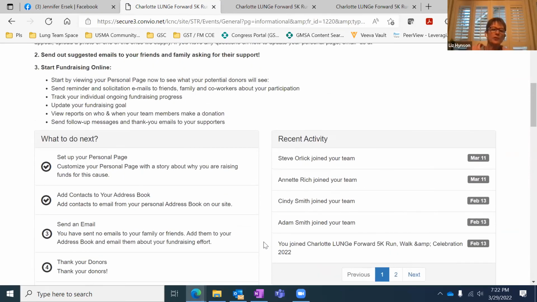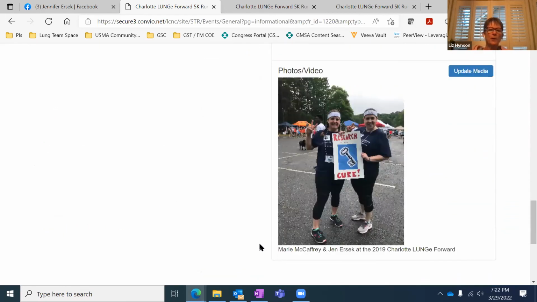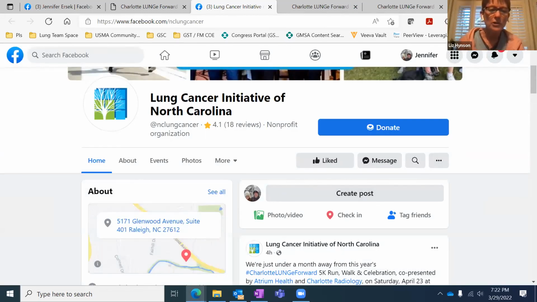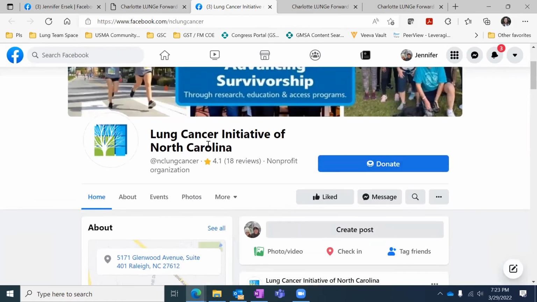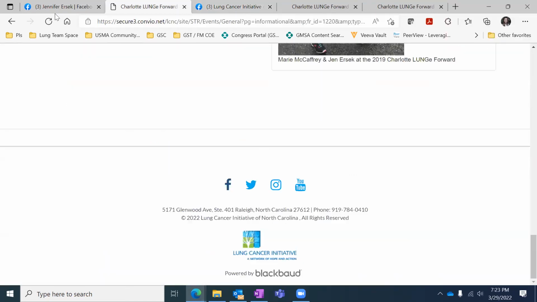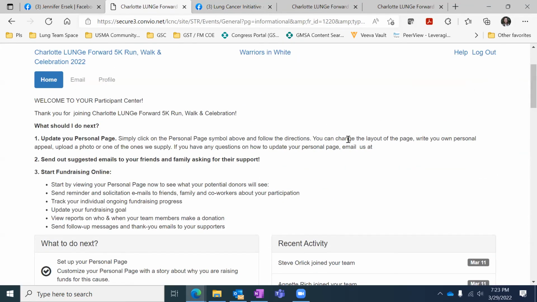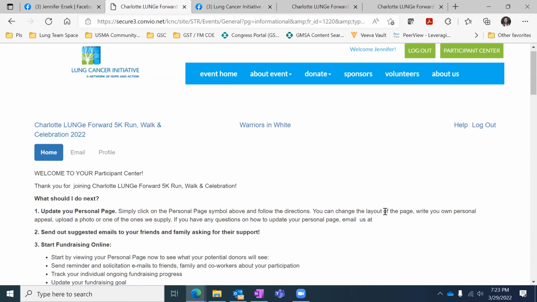Well, if you scroll down, Jen, all the way in, that's where you could hit the Facebook post. Does that go directly from your Facebook center, I mean, your page, to Facebook? Well, let's find out. That's the part I want to do, is how do I transfer my information quickly to Facebook? Yeah, so this is actually just a link to the Lung Cancer Initiative Facebook site. I do believe that the Lung Cancer Initiative is working on some Facebook integration from Participant Center to Facebook, but I don't think that that is available at this time.